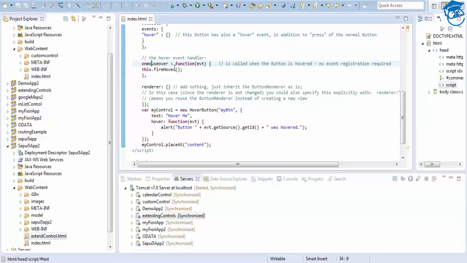See hover, and then you write the hover event, and inside this you just say the button, and you're getting the ID of this hover my button. Event.getSource.getID will give you this button instance, and it will say it was hovered over. And then whatever you are trying to do, you are placing this control, placing an event, and inside this you have content. So this is how you extend the control of the button.